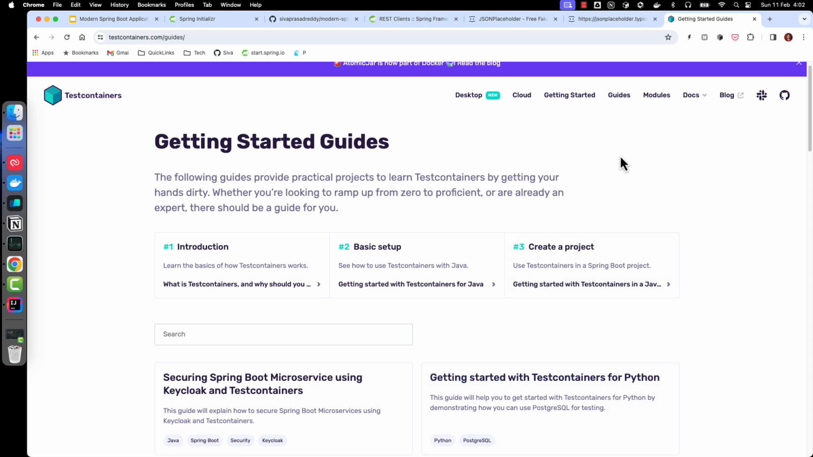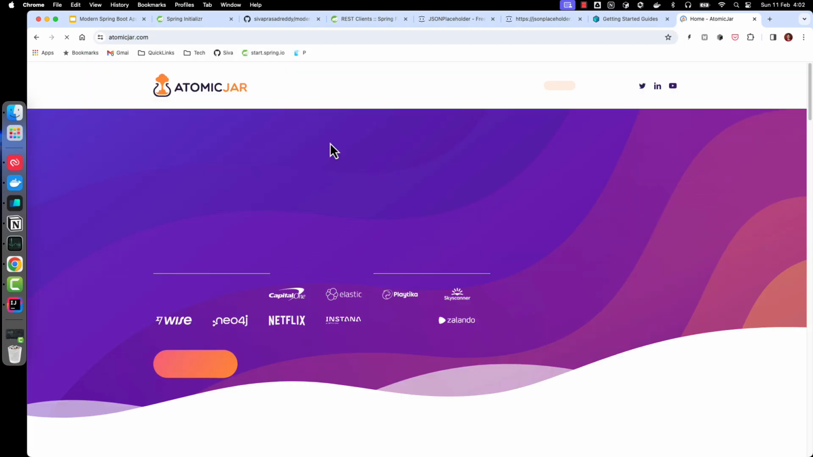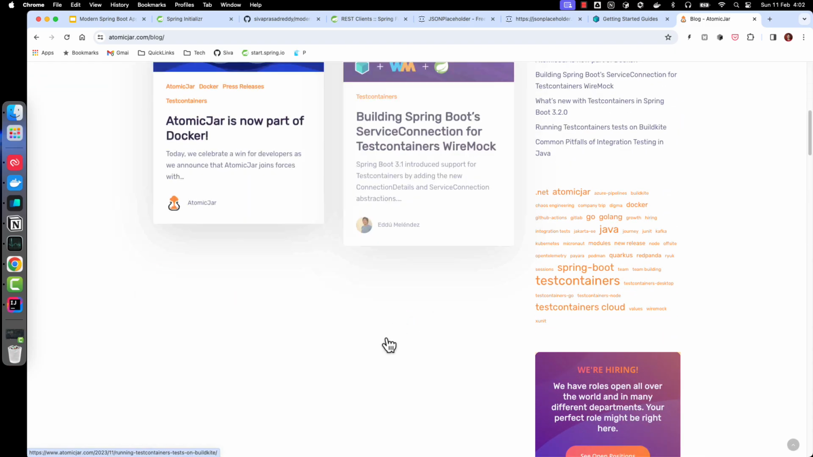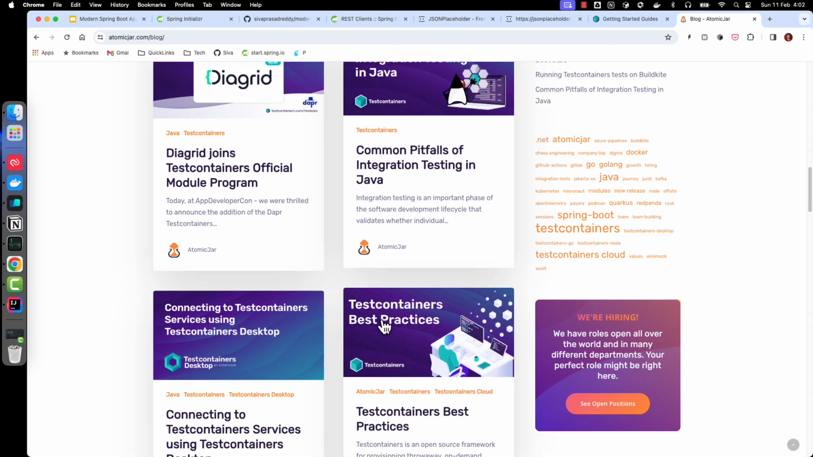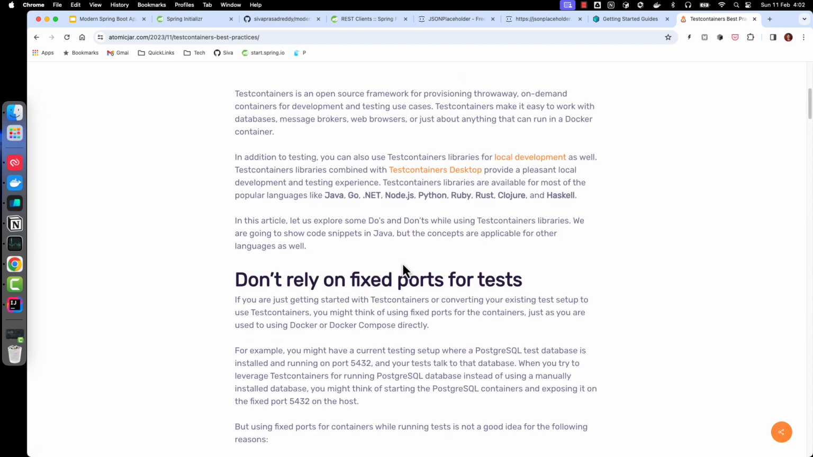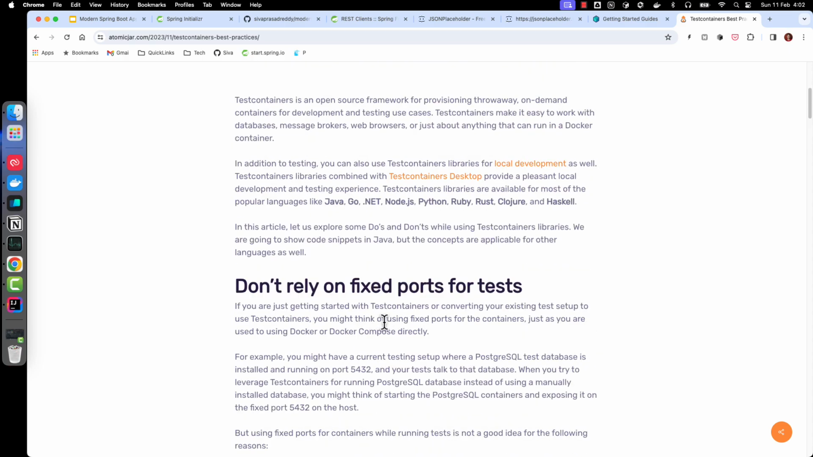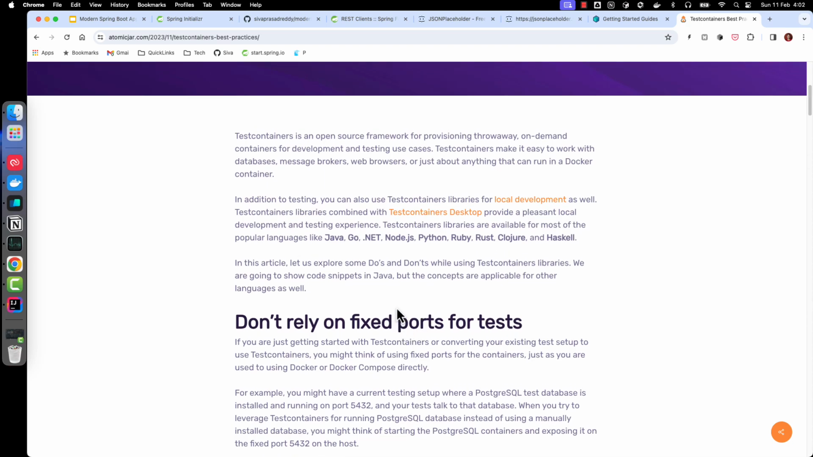And one last thing I would like you to take a look at is, if you go to the AtomicJar blog, there is a Testcontainers best practices blog post, which I highly recommend you to take a look at and then go through it. So there are some best practices that you should follow to utilize Testcontainers in the best possible way.